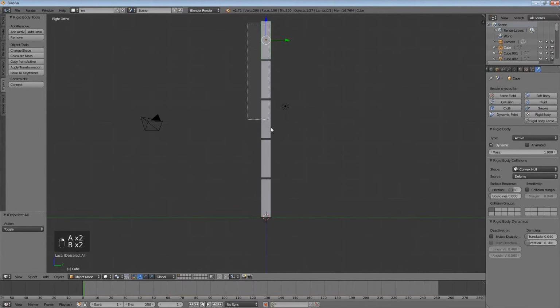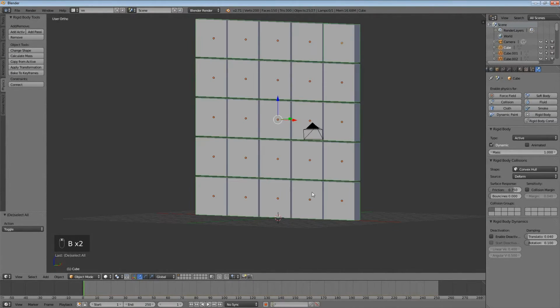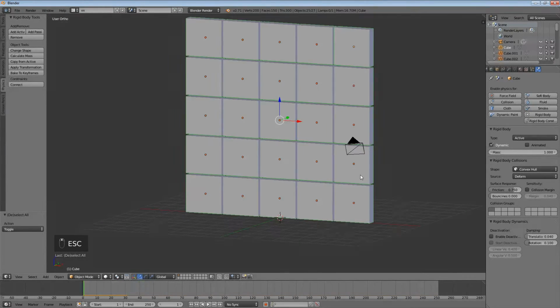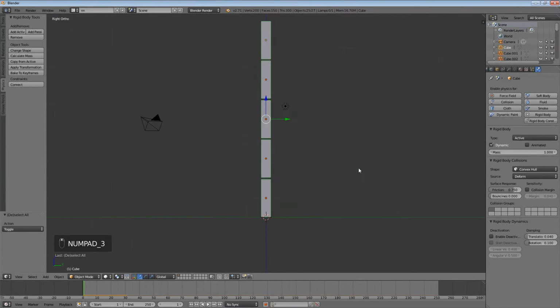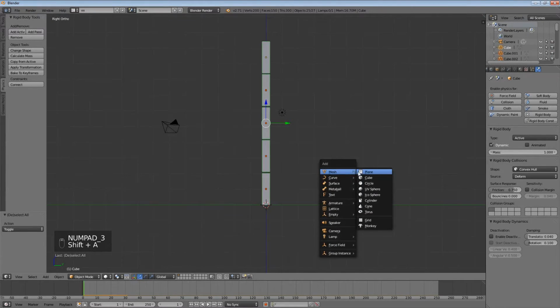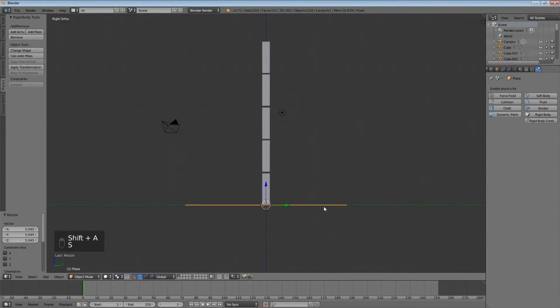So I'm going to select that first one and select them all again, and hit Alt A. They all fall. That's what we're looking for. Next, we're going to hit 3 to go to the side view and hit Add Mesh Plane. We're going to scale it up and add a collision physics.